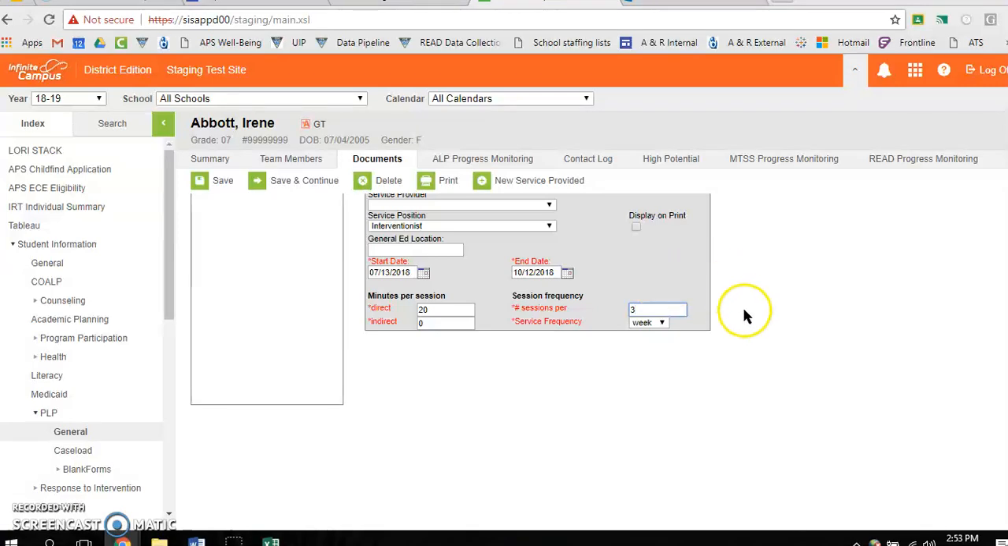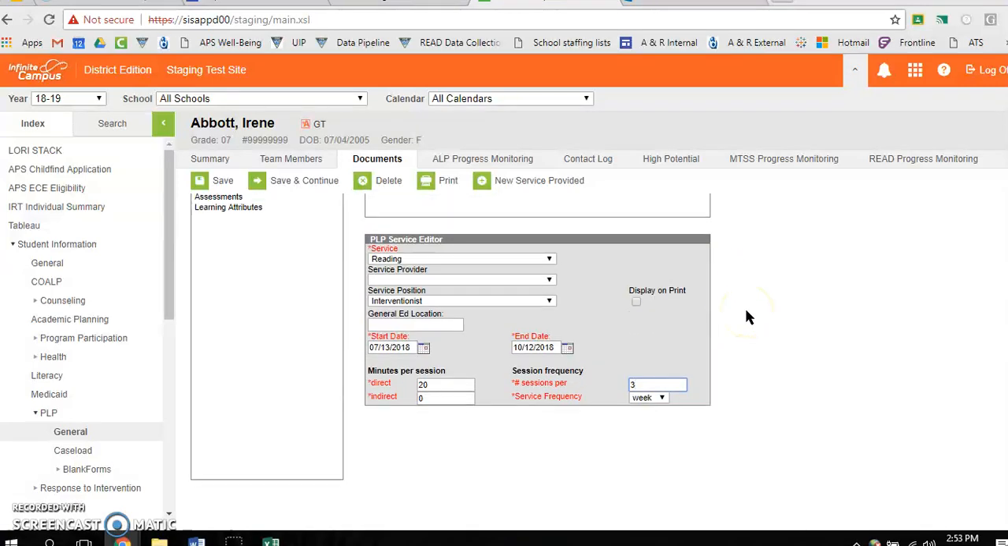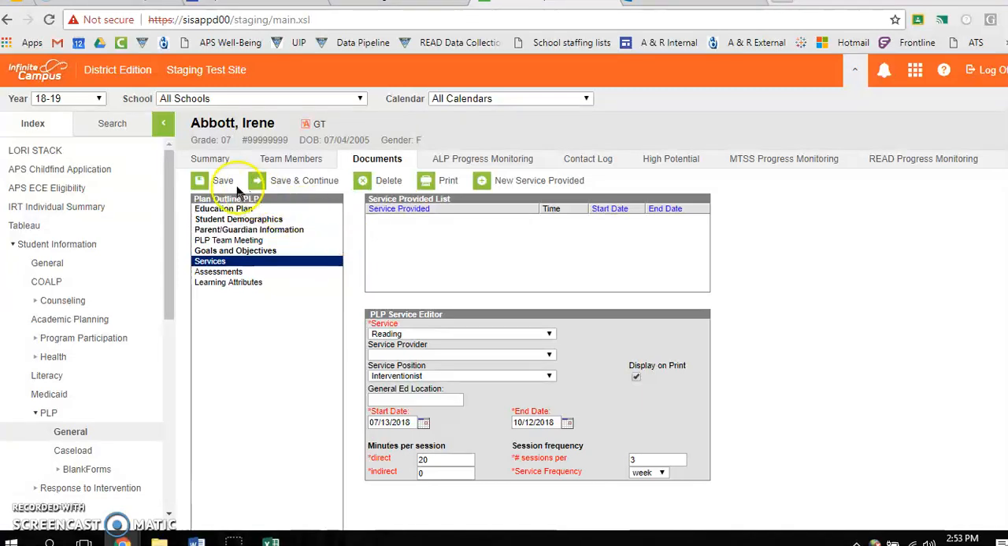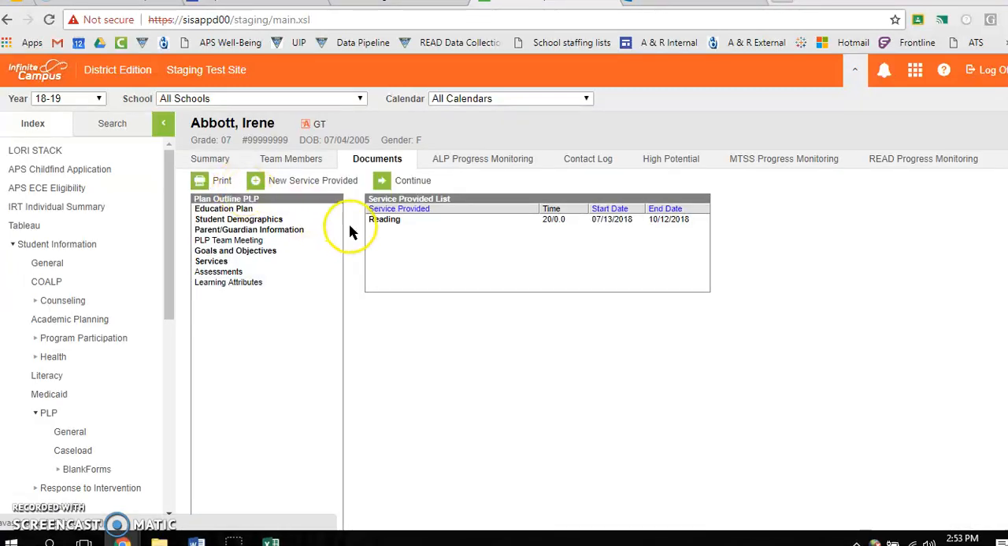This is really important if a student moves to another school and gets a new teacher, and the teacher can actually see not only what you're doing, but how often you're doing it. If I'm doing an intervention once a week and another teacher does the same type of intervention 3 times a week, we're going to get different results. So we want to be sure that we're very specific about that. I can also choose to display it in the printed document, and then I can save it. And again, you can go back in there and add to it or make any changes that you need to at any point.